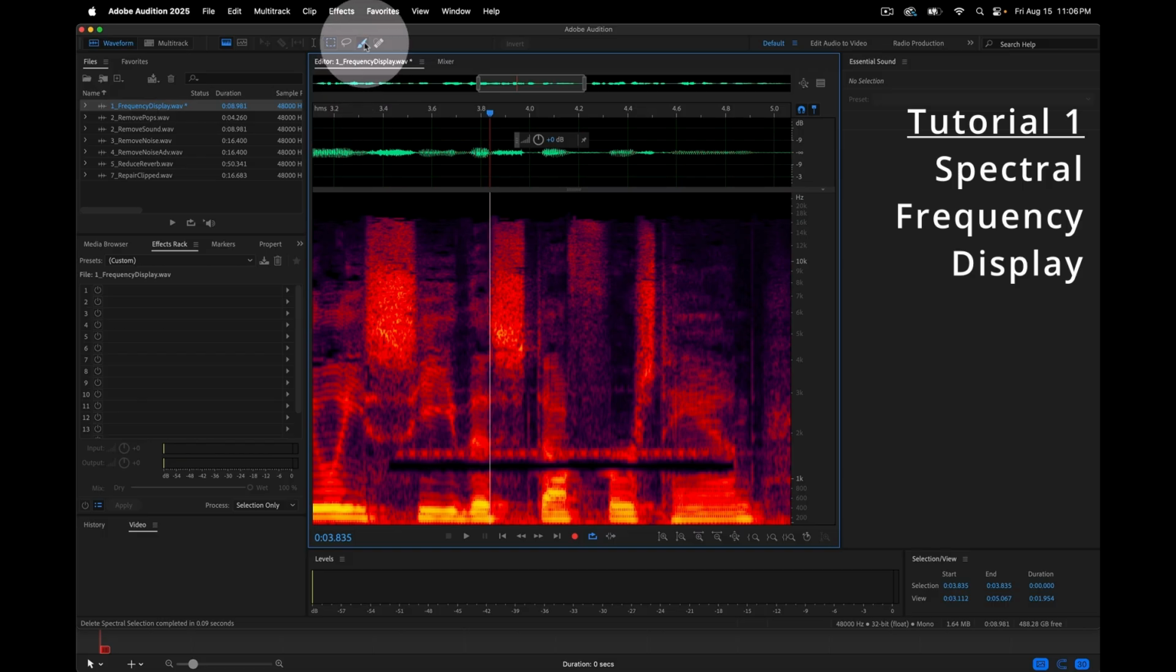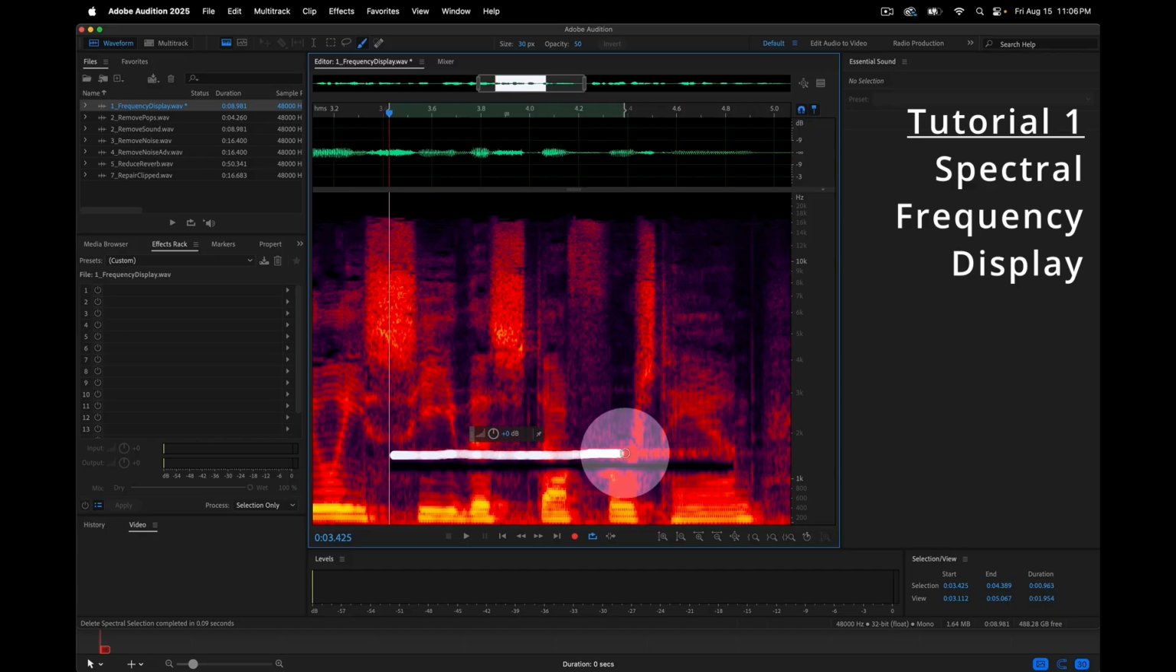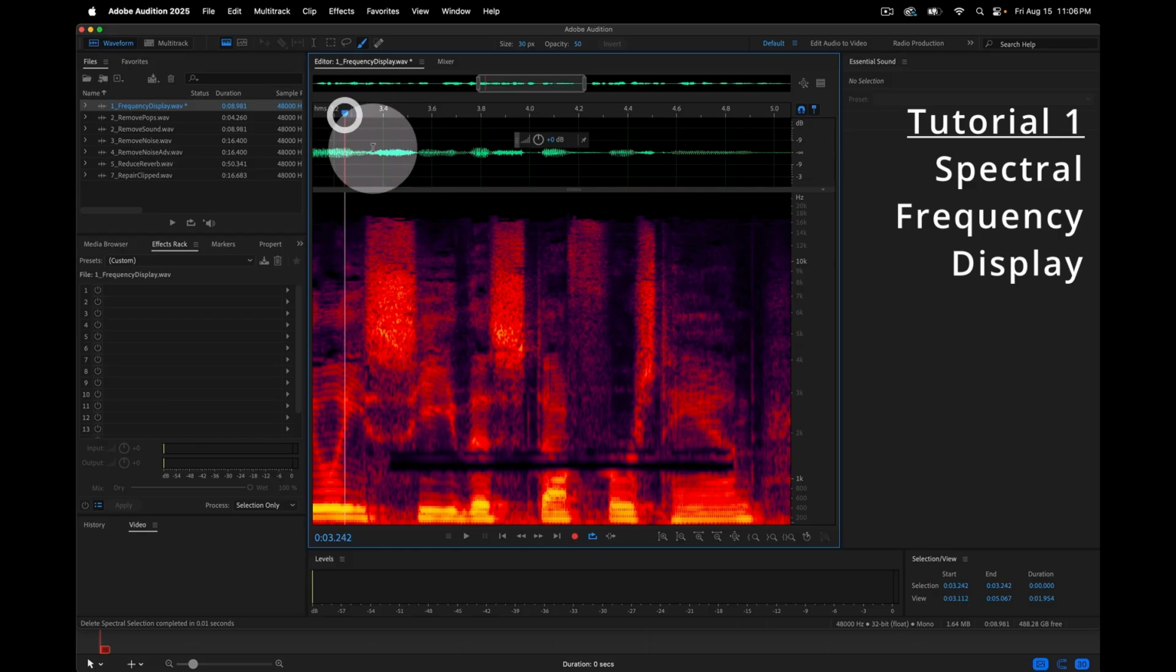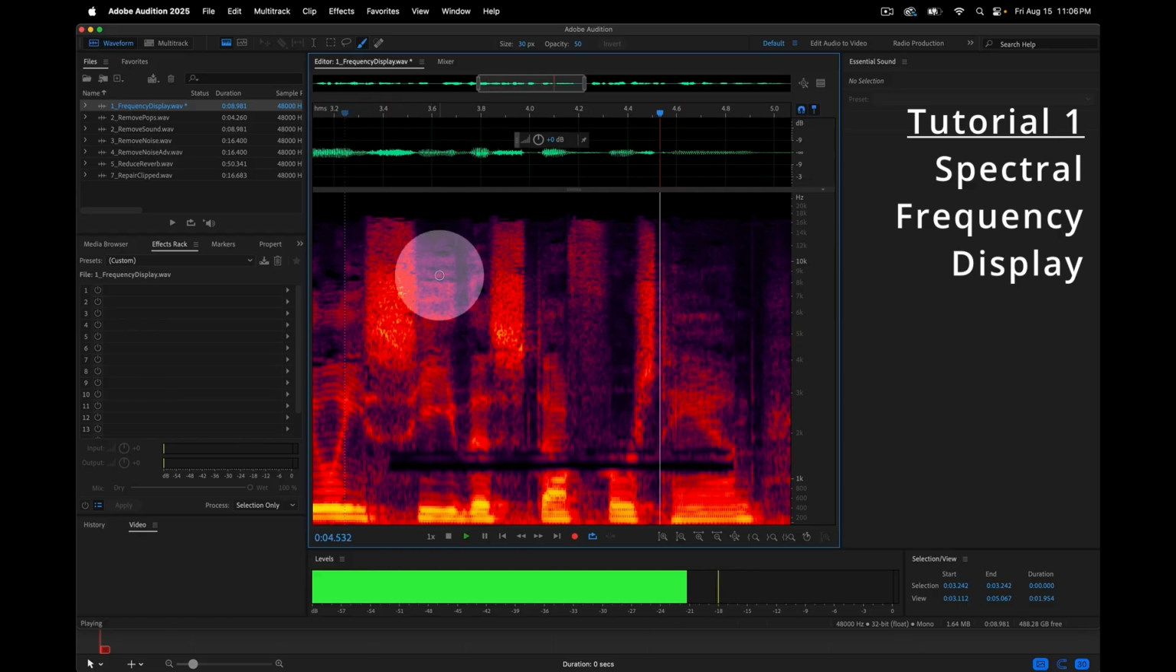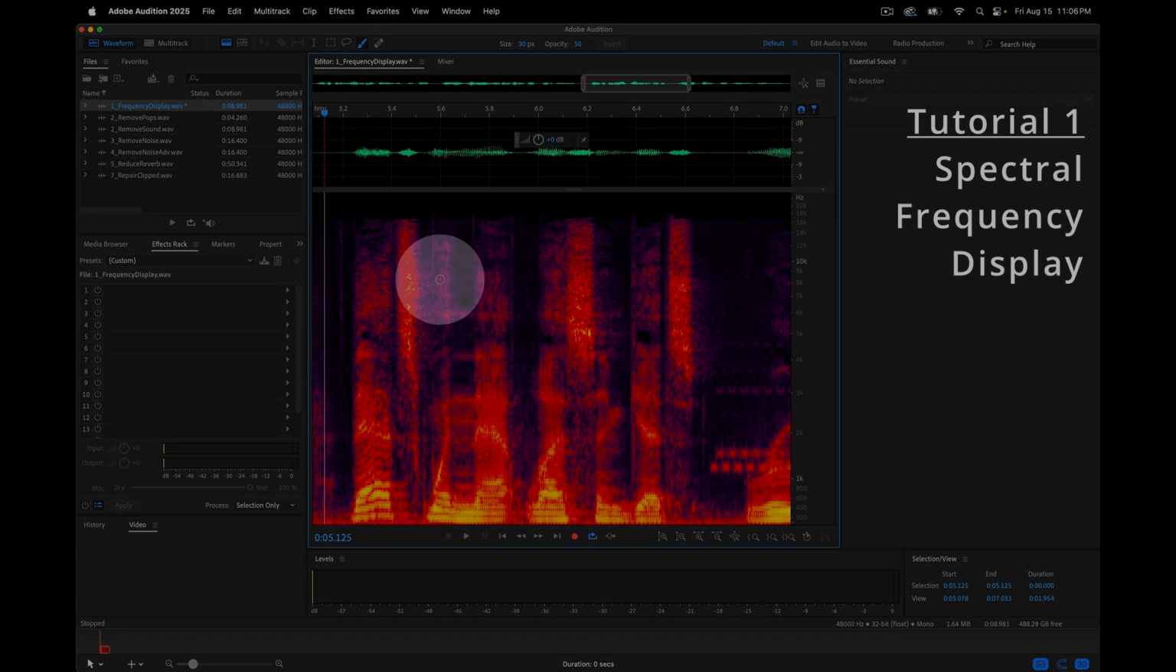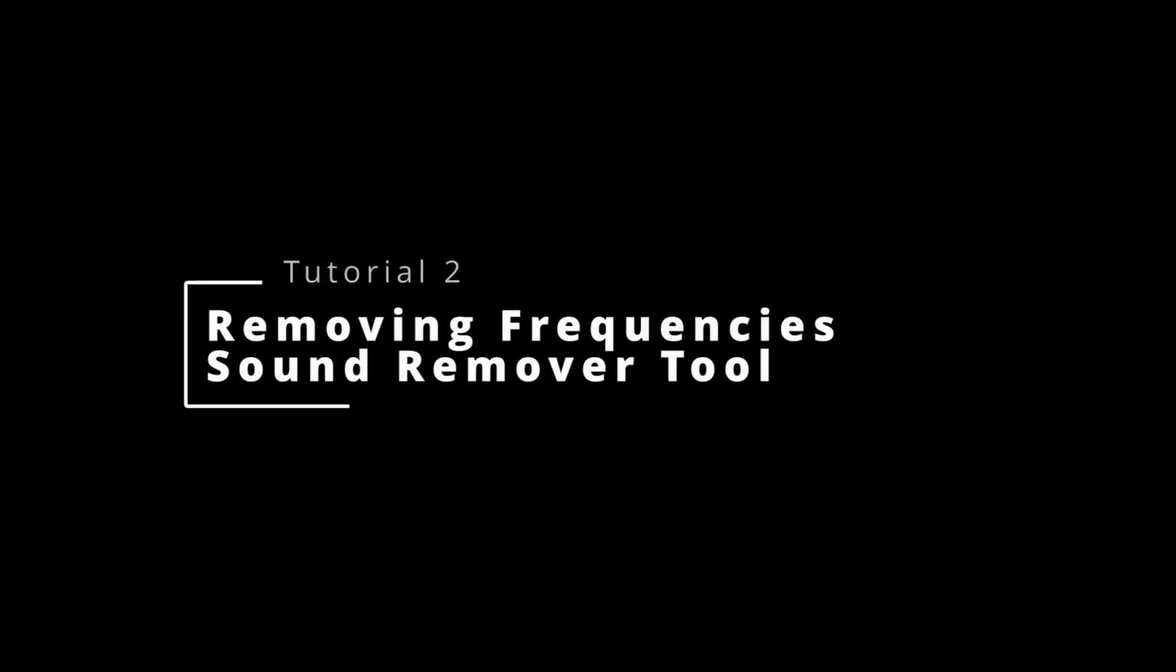Now let's try that again with our paintbrush select tool. I will click and drag along the sound we want to get rid of. Press delete, click away, and now our ringing is gone.